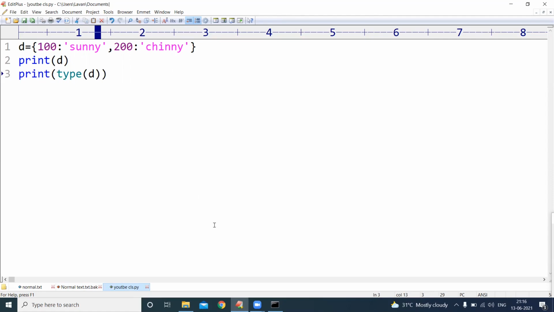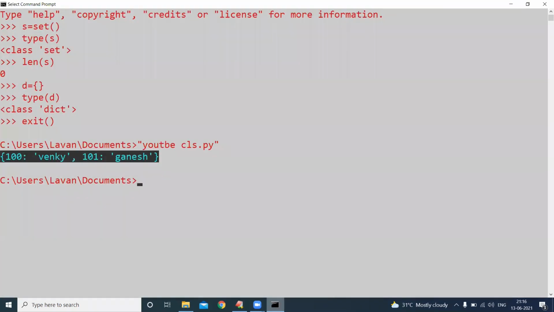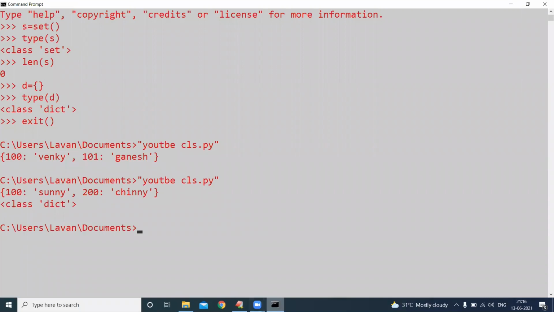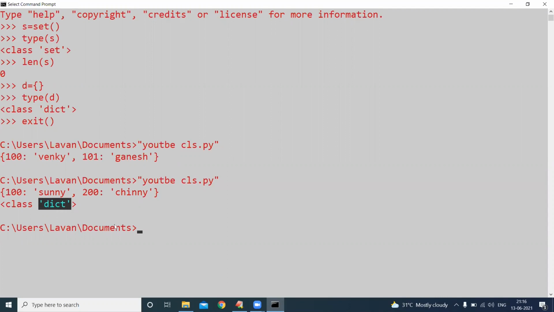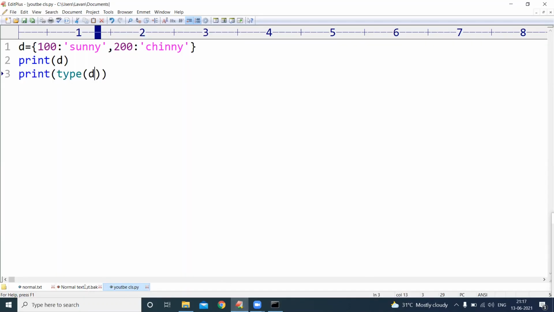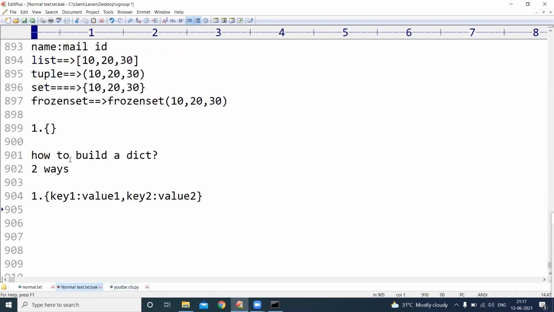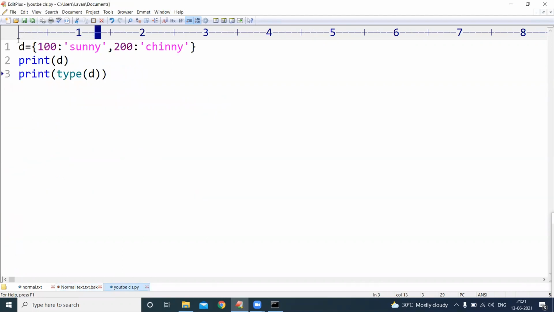Here I will execute this file. Yes, have you observed? We are getting the 200 key with Chinny and the 100 key with Sunny. And this is a dict type, no doubt at all. These are the two methods present to build a dictionary. Now our dictionary is built, our dictionary is ready.